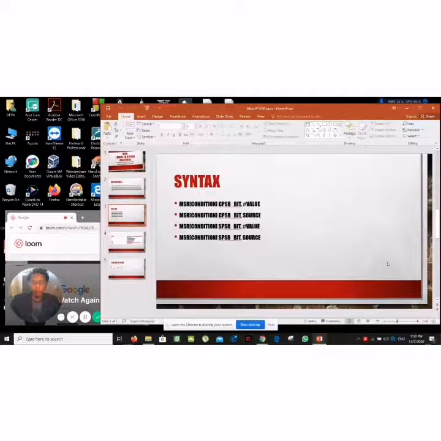Now the types of syntax for the MSR. First is MSR{cond} CPSR_bits, #value. Second is MSR{cond} CPSR_bits, source. The third is MSR{cond} SPSR_bits, #value. And the last one is MSR{cond} SPSR_bits, source. So these are the syntaxes for the MSR.